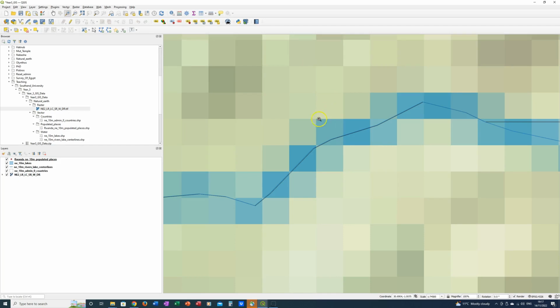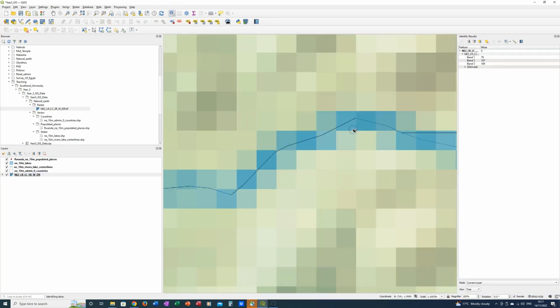If we want to see what the data looks like in each of these cells, we can highlight the layer and then go up to the Identify Feature button and click on the layer. And if you click on this cell, what we see is there are 3 bands because it's a 3-band color raster, so the bands are red, green, blue.